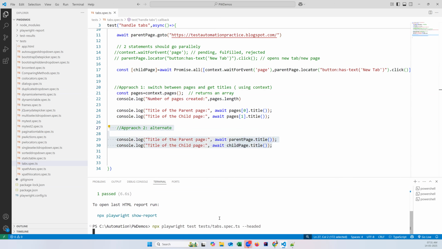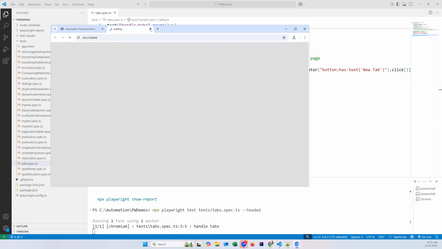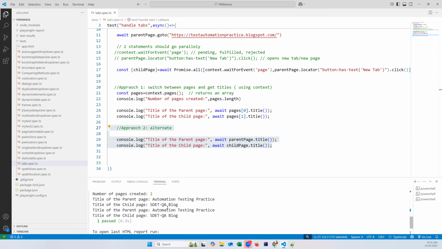Let me run this. You can look at this. So first page, second page, 2 tabs. Now we can see we got the same titles. These are the 2 titles we got before, and after that also we got the same titles.